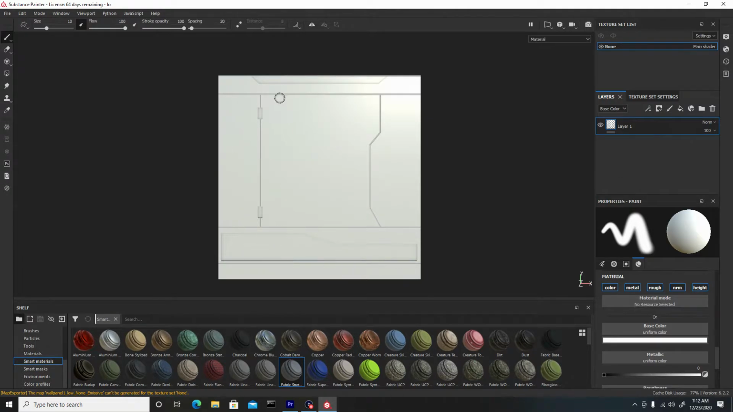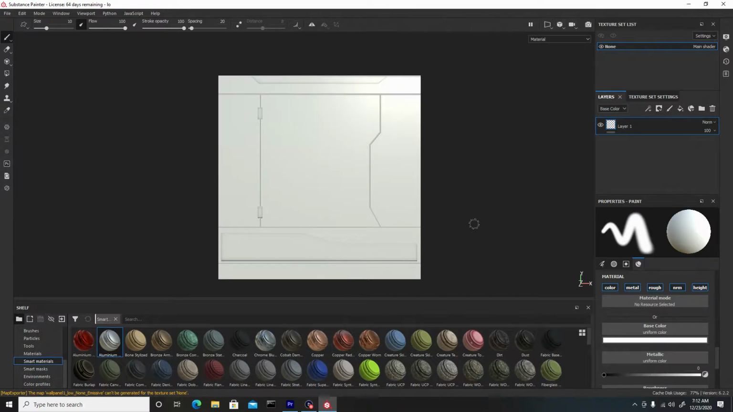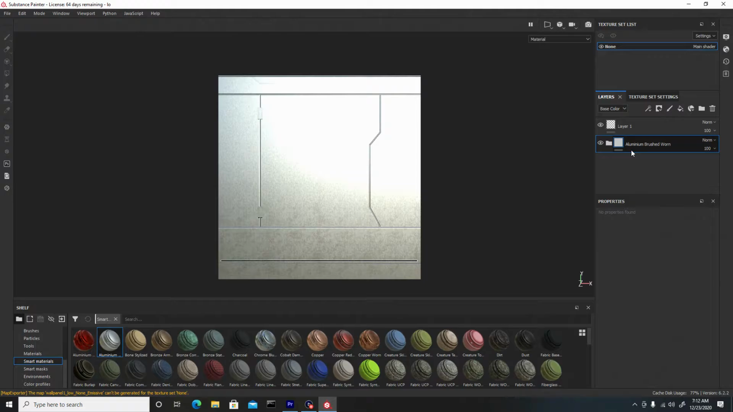So let's hit Control Z to go back. And there's a couple of different ways to go about adding materials to the model. You can drag and drop one way, or you can hit Control Z, and on the right side we have the layers panel. If we just drag and drop inside the layers, we see it as well.